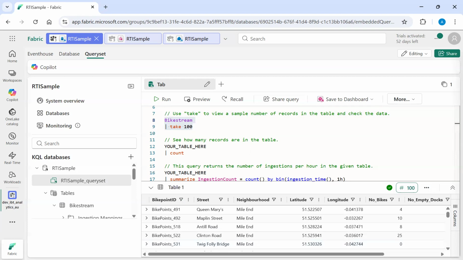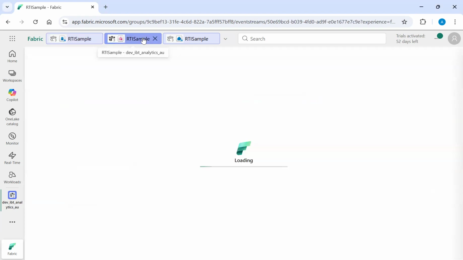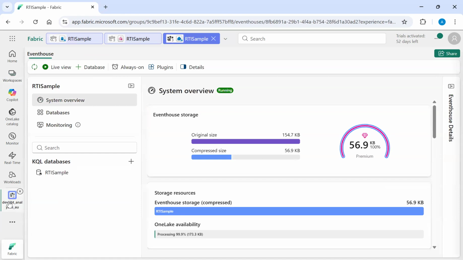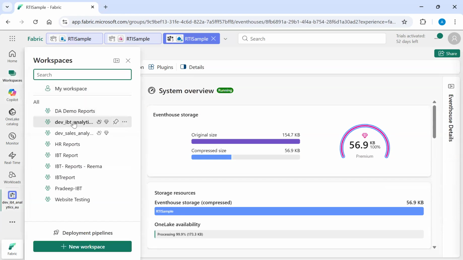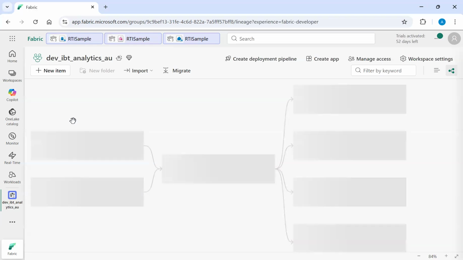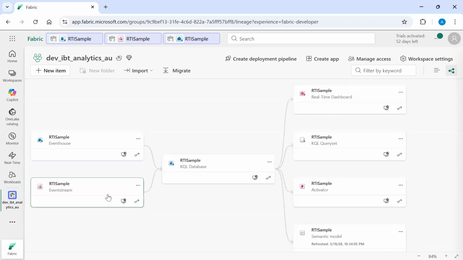Okay, fine. If I go back to my event stream, this is my event house. Let me go back to my workspace. So now we know event stream is a starting point where the streaming data will be coming in, and from there it will create a table and load it, and sit in the KQL database. This KQL database is a part of the event house and we query the data using the KQL language.